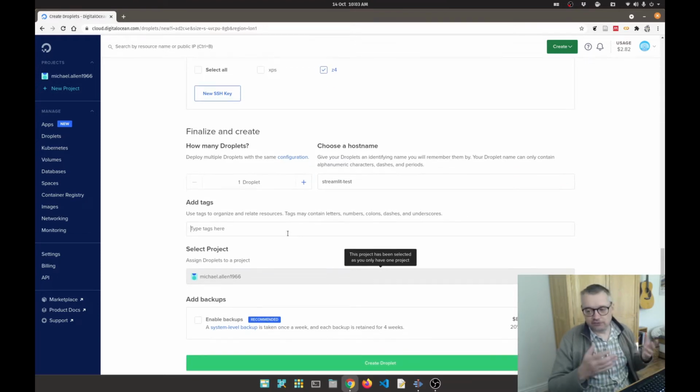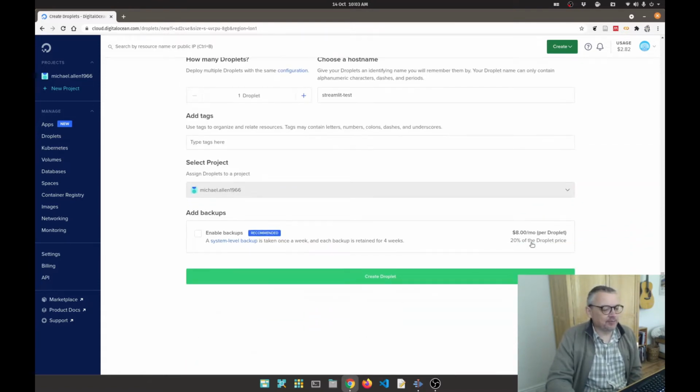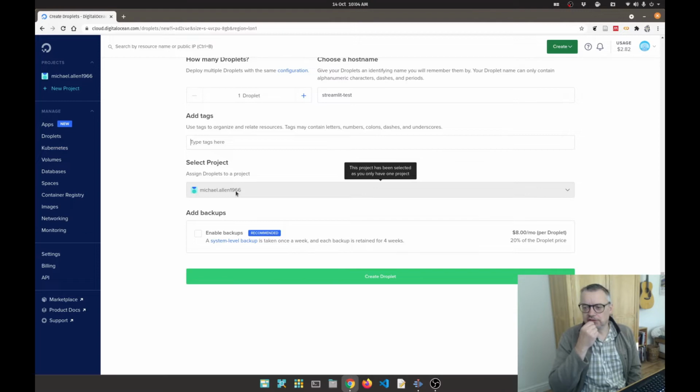Most of these, the important thing is make sure you choose a cheap one and not accidentally set up an $80 a month one and leave it running without you knowing. I'm not going to enable backups partly because they're charged. Assigned to a project. Well, I've only got one project on there, which is me. When you go into DigitalOcean, it'll ask you, do you want to set up a project? I just always have just me as my one project, and everything gets associated with that. Create droplet.